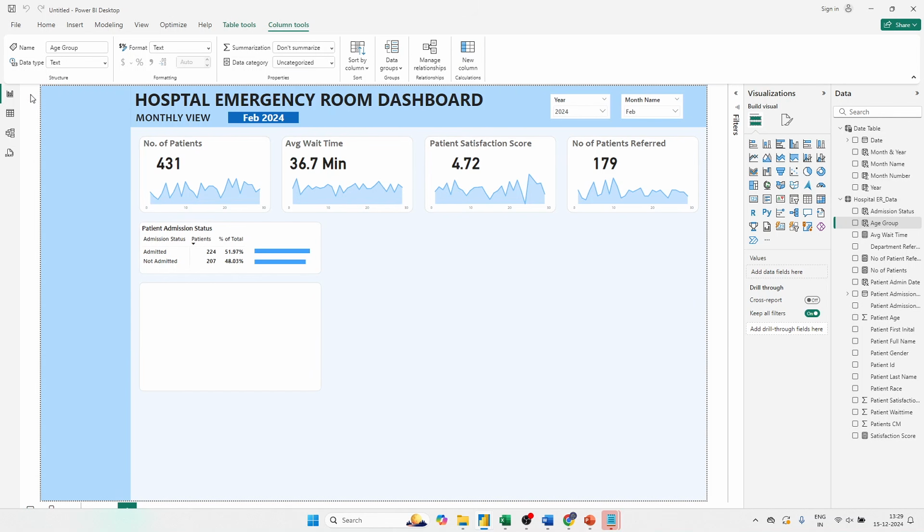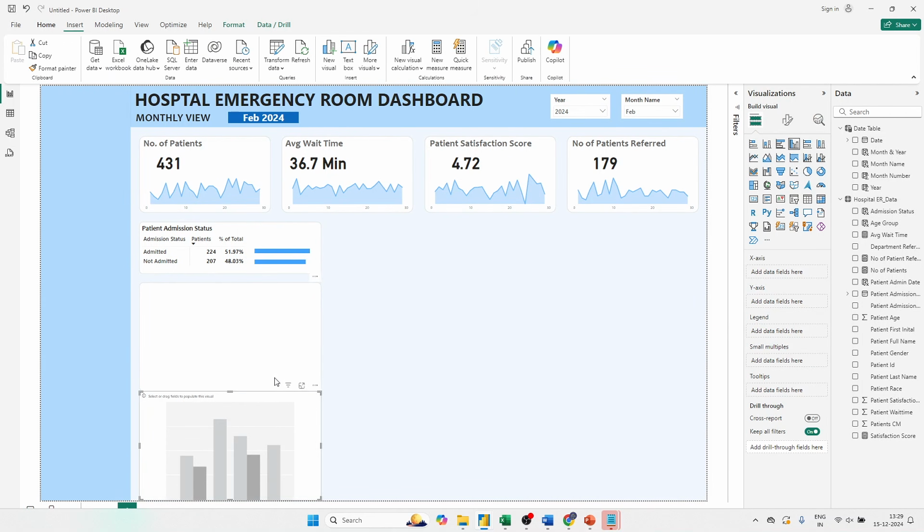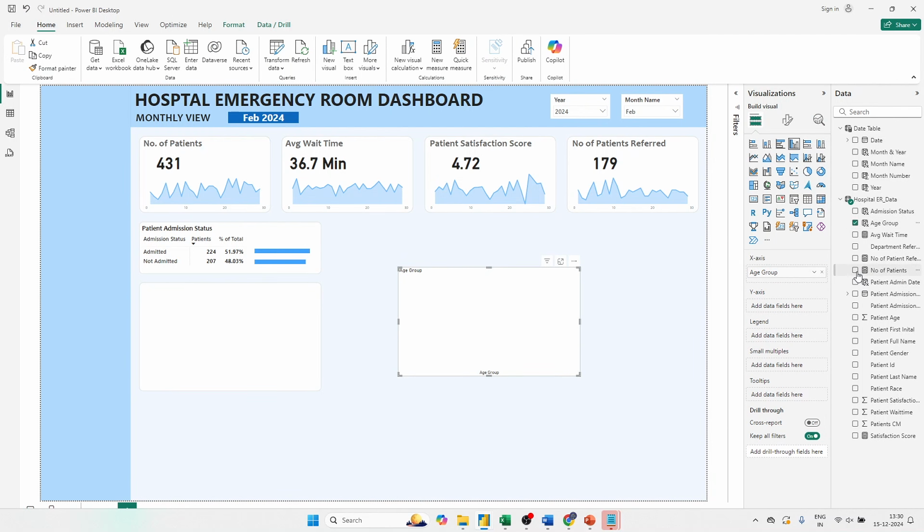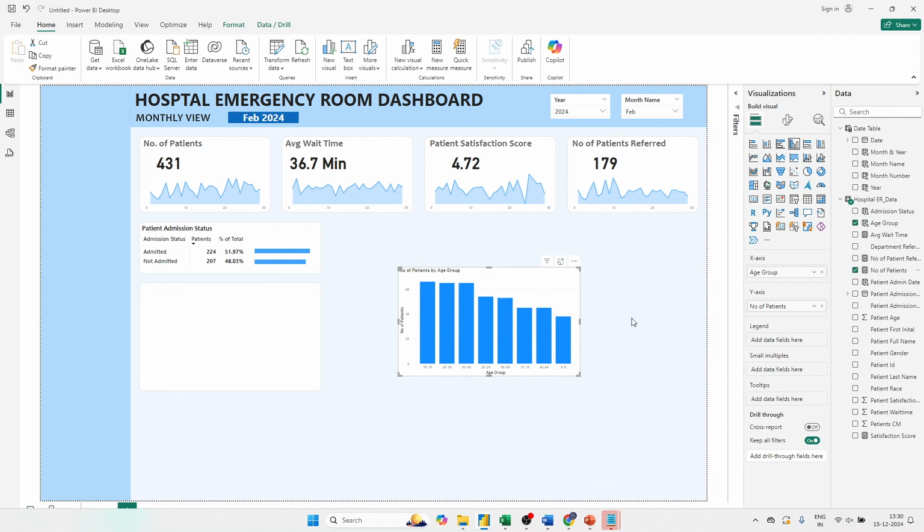All right. As soon as you do that, I will take a new chart. I will take a clustered column chart, and I will bring the age group first onto the x-axis, and then I will take number of patients. As soon as you do, you can see the number of patients and age groups over here. Only one thing we have to do now is make it ascending, so that age groups are from 0 to 9, then 10 to 19, likewise.